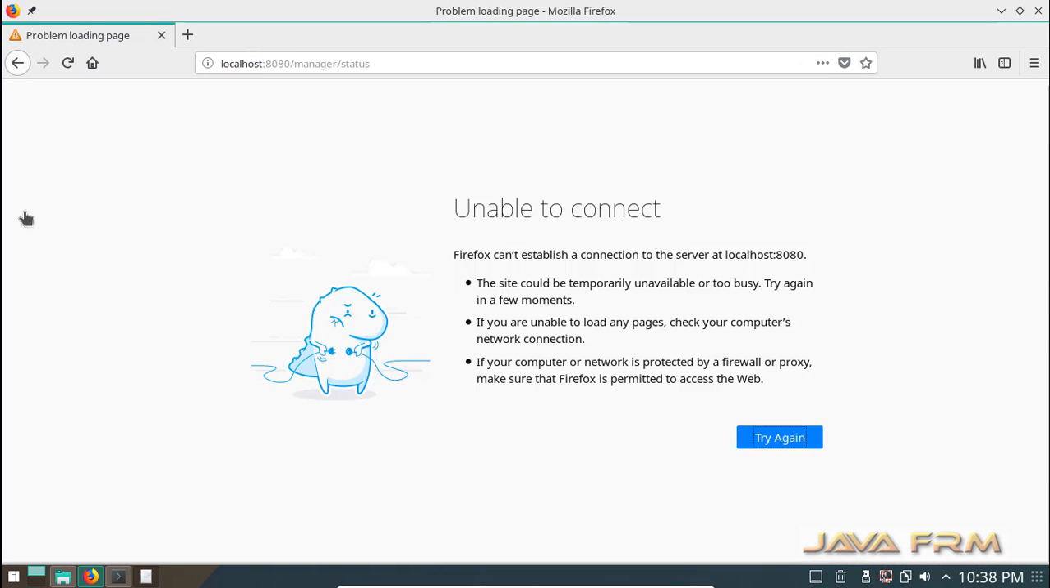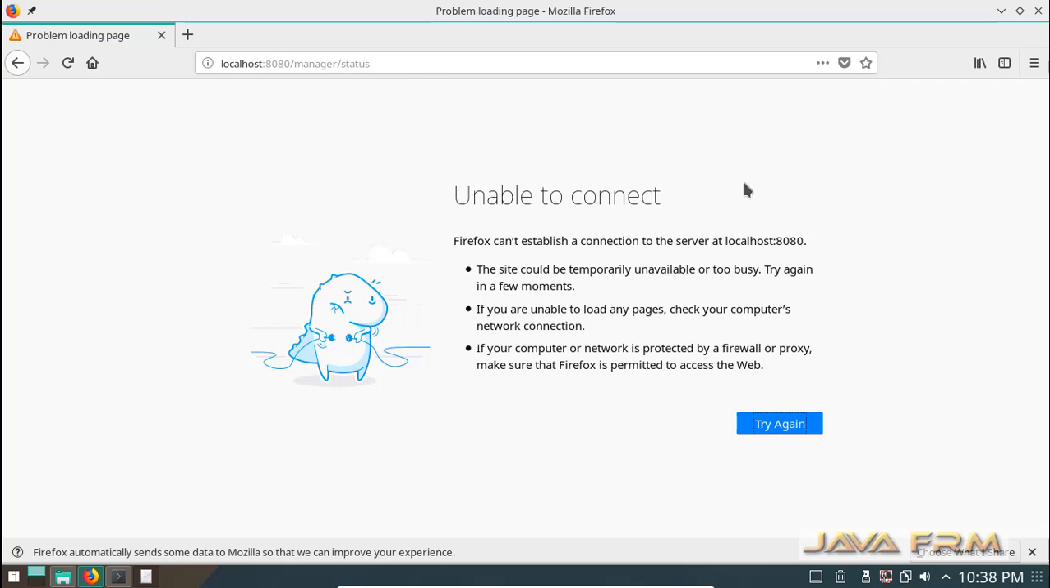So I am clearing the cache of the browser. Now you can see Tomcat is shut down.